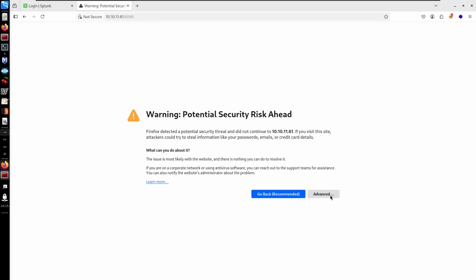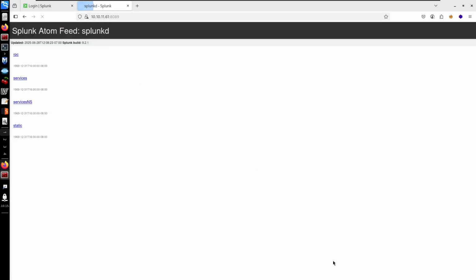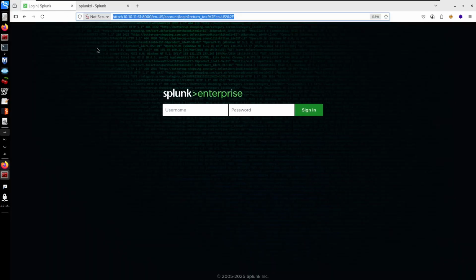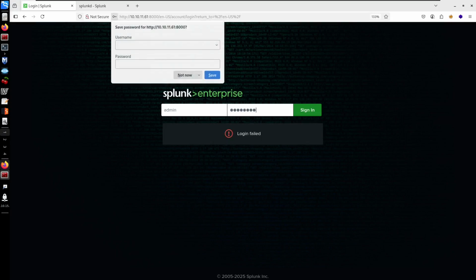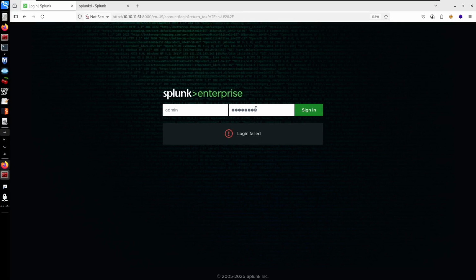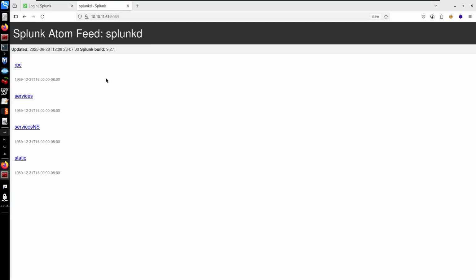Port 8089. Let's go to advanced, accept the risk and continue. And we do have a Splunk build of 9.2.1. I'm going to start by trying admin. I believe the default password is changeme. So we can try changeme for admin. And we don't have any default credentials for Splunk Enterprise. However, we do have a Splunk build of 9.2.1.